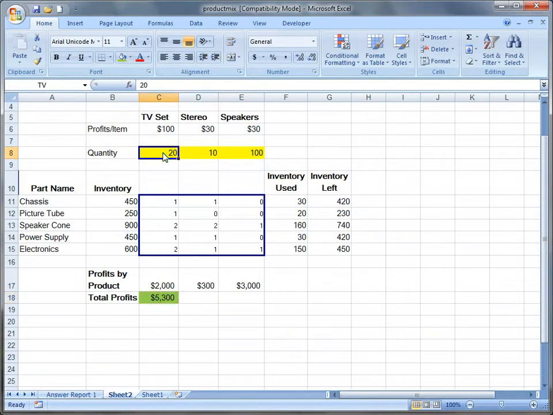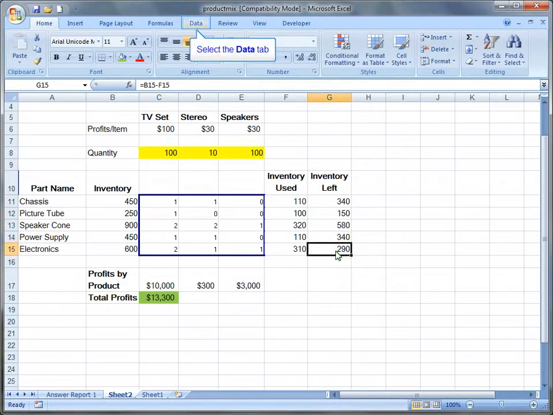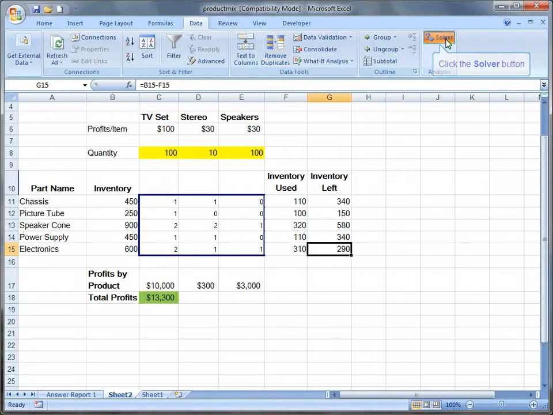Just as an example, let's say we make 100 TV sets. I hit enter. My total profits is $13,300, but I still have some inventory left over. So let's go to Solver, open it up, and start putting this problem into Solver.